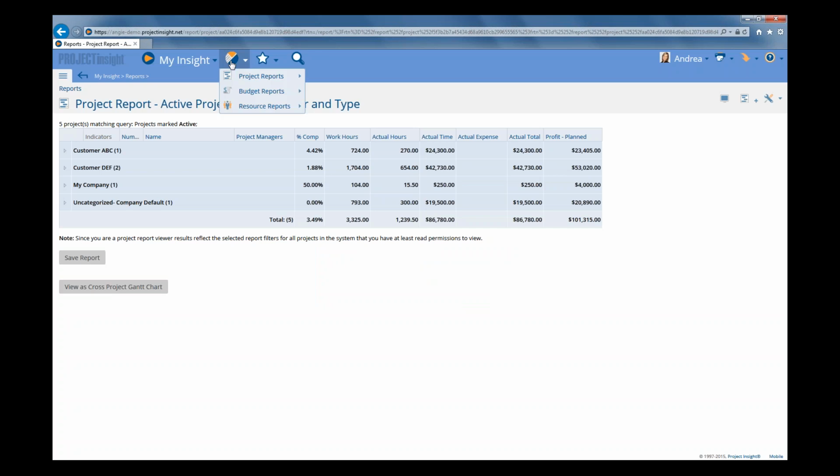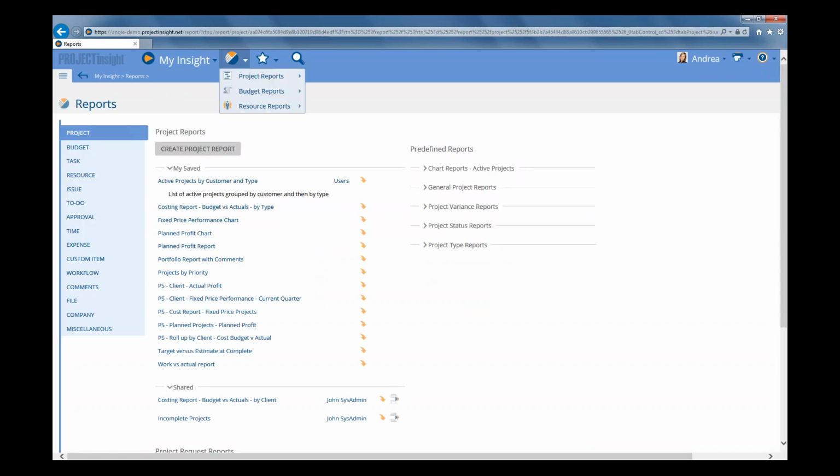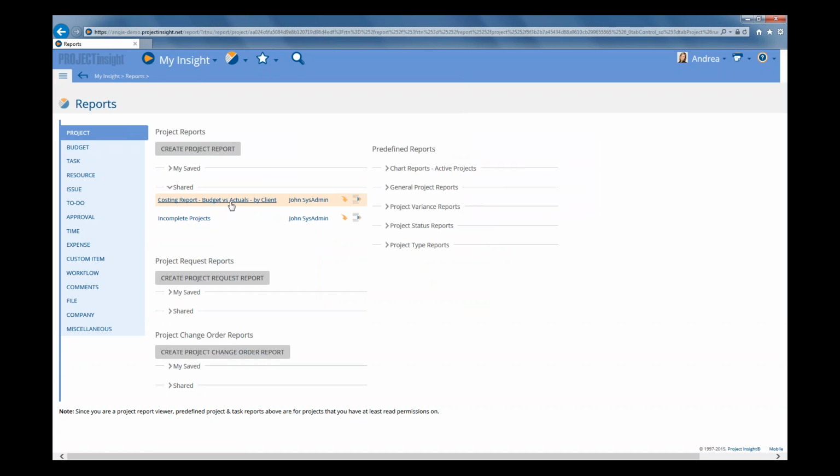Now, if we go back to the reports menu option, and let's click on the My Save section to collapse that, and let's have a look at reports that have been shared with you by other users. You can see John Sysadmin has shared a couple of reports with you. But if you hover on those reports, there are no edit and delete icons available. And that's because you aren't able to modify or delete a report that was shared by another resource.